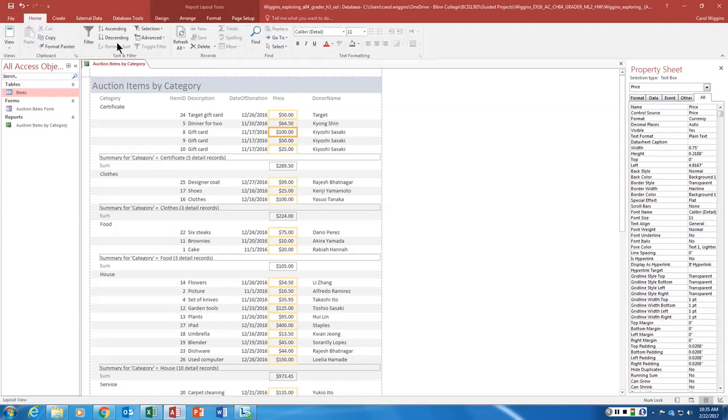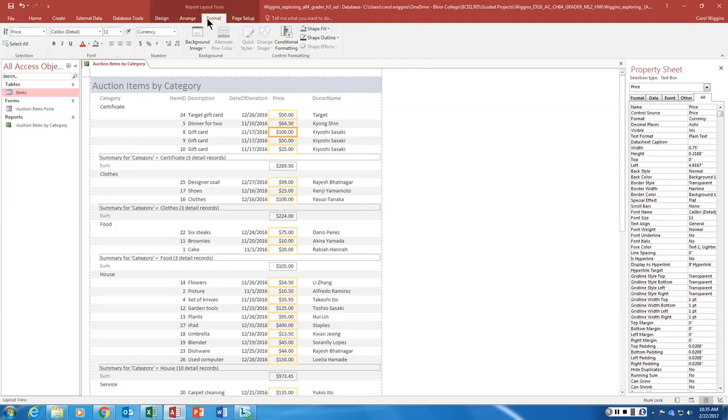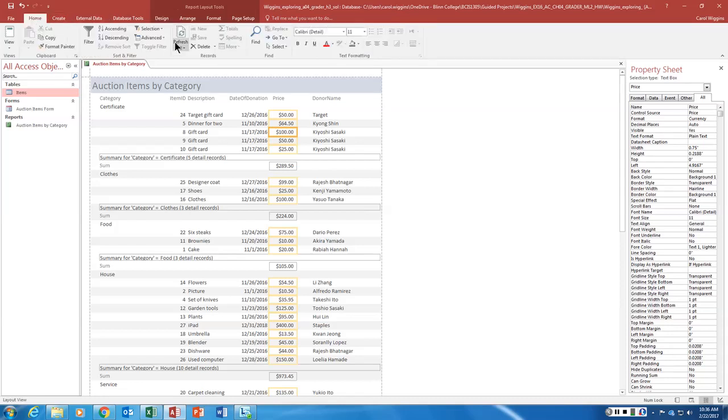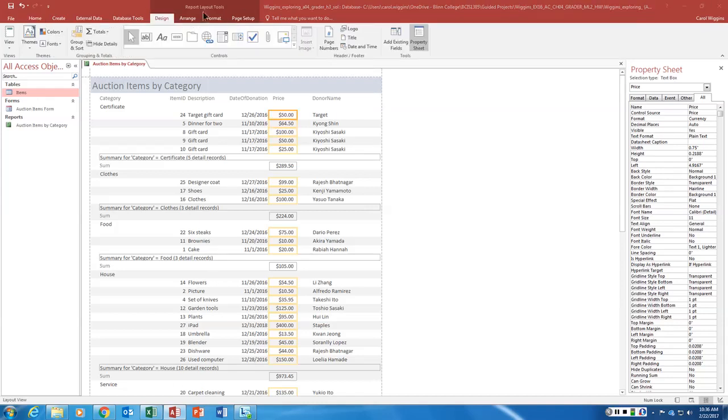you're going to go to the Home tab, and let's see. Yeah, Home tab's the best place to do it. And we're going to do advanced filter and sort. Nope, that's not what we want. Okay, it's actually under the report layout tools, which is what I thought. I was looking in the wrong spot, but when I looked here, it looks different on my other computer than it does on here.